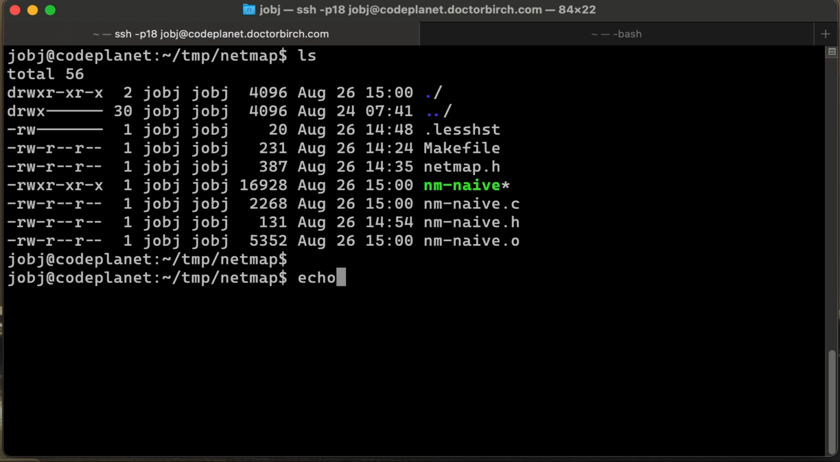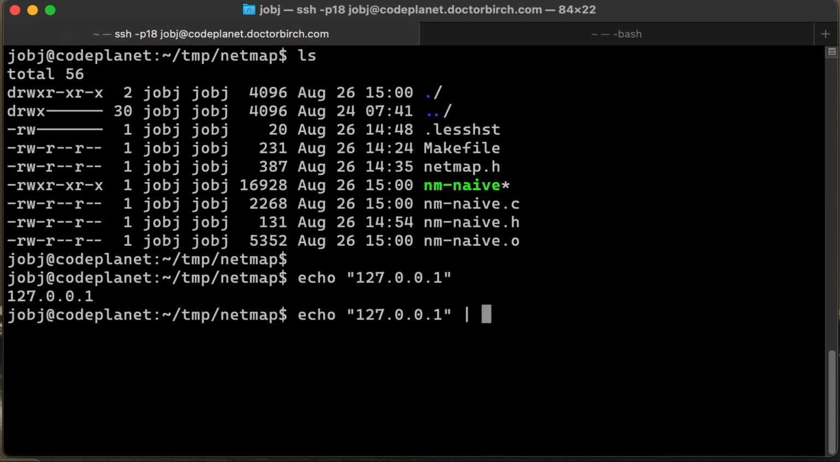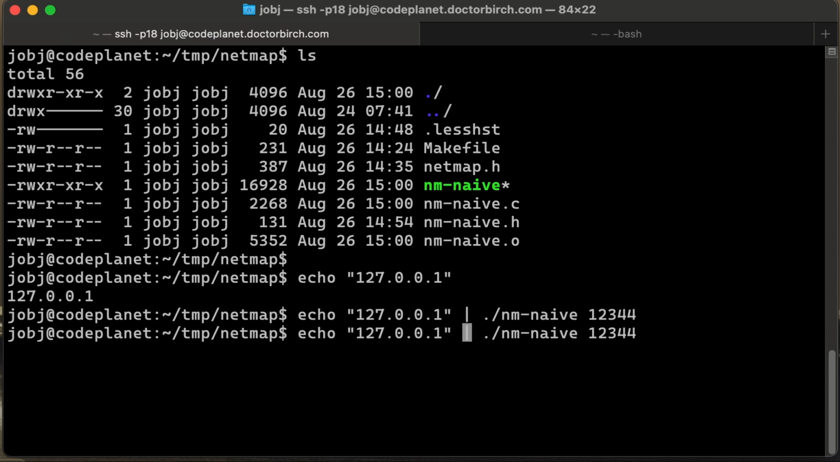And let's try it against a port which will not be open. So let's take something like 12344. In this case, it will probably try to connect. Either it will wait until it times out, or it will receive a connection refused and terminate pretty instantly. I think it should be the second option in this case. Yes, terminates instantly.